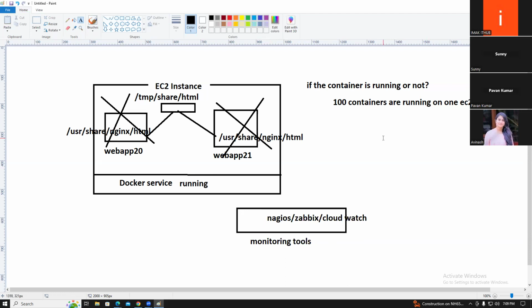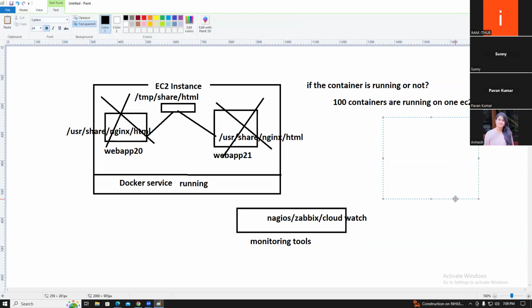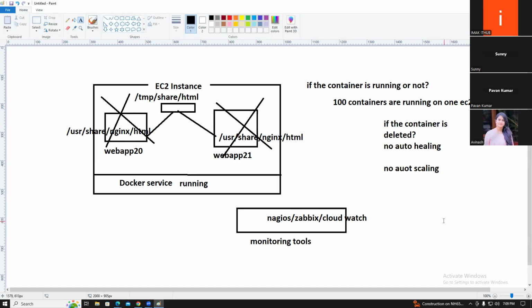If the container is deleted, is there any auto healing, guys? No auto healing, right? No auto healing, no auto scaling, no monitoring, no backup. These all are the drawbacks.